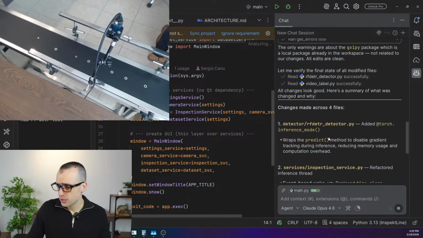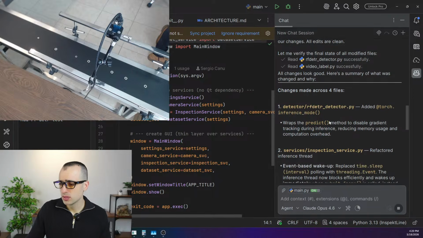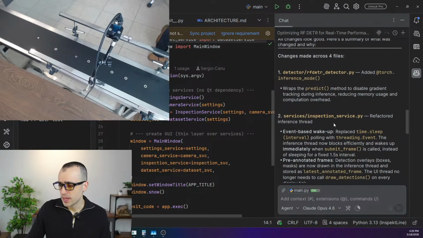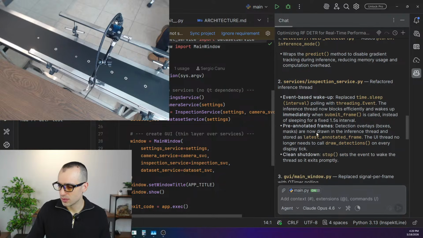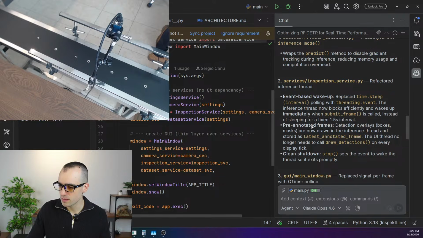Okay, let's see. Changes made across 4 files. Detector, RF data detector: added torch inference mode. Service inspection service: refactored inference thread, event-based wake up replaces time sleep interval polling with threading event. Pre-annotated frames: detection overlay boxes are now drawn in the inference thread and stored as the latest annotated frame.